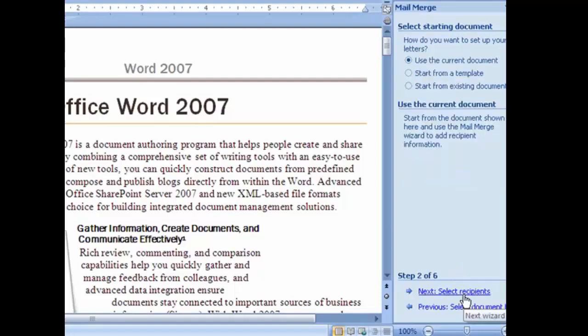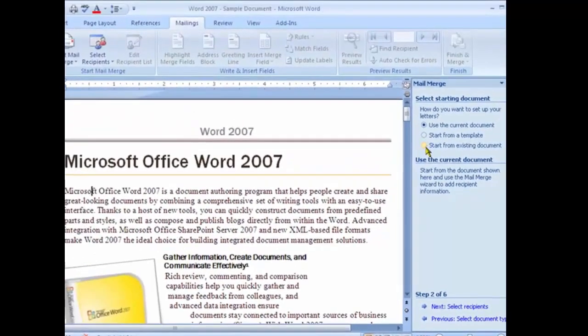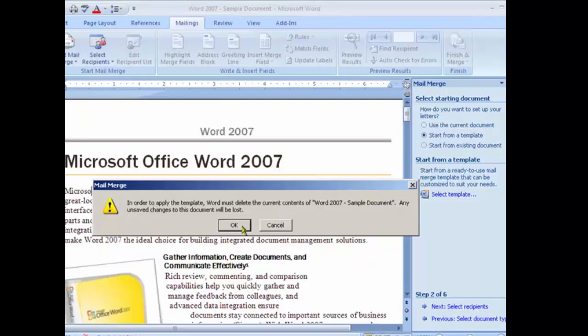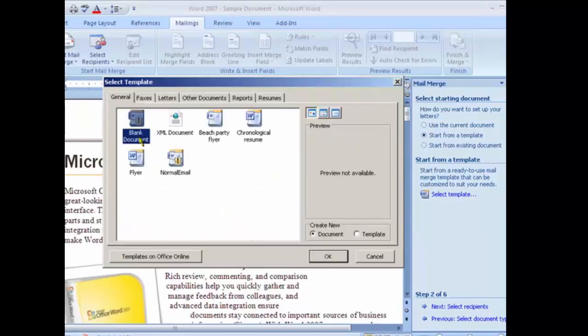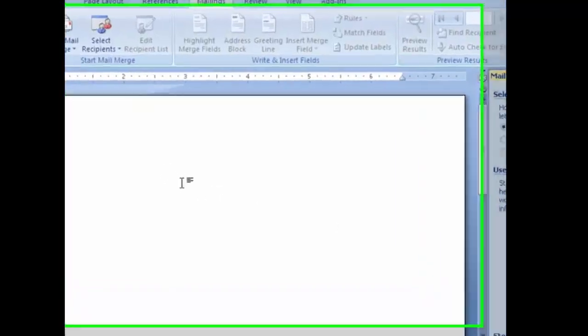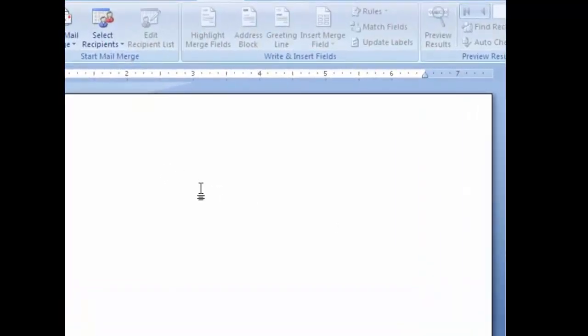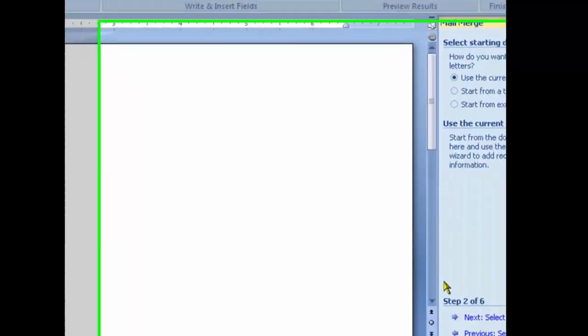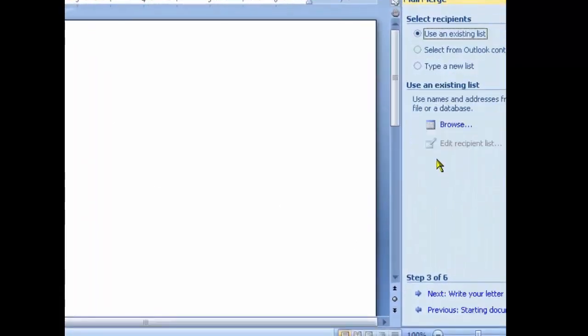You click on Start Document, and then you can choose either the existing document here, or you can choose from a template or an existing document. So let's say I'll choose one from a template, and then the next thing is to pick a template. At this point I'll choose a blank document, and the next step is to select the recipients. So first we chose what document we are going to use. I could have used also the existing document that I had from before. Now we are going to choose the recipients.